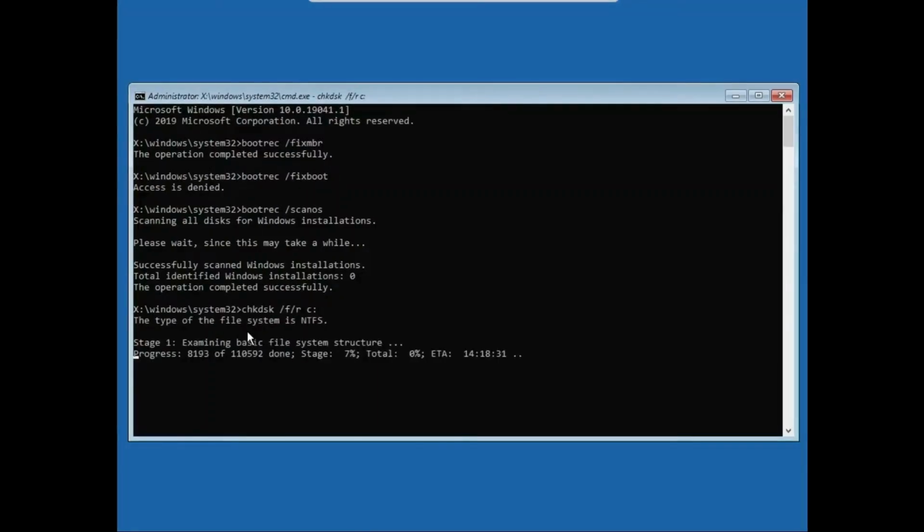And finally, you're going to type in to check your disk. So type in chkdsk and then space /f /r and then space and C colon. You will find all of these in the description. So once you have done that, it will start examining your files, and after this your problem should be fixed.